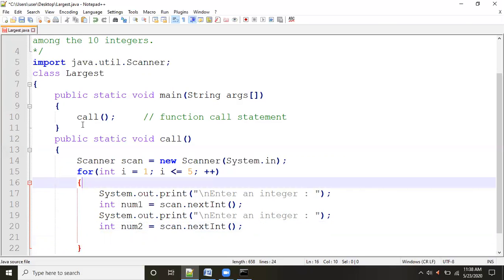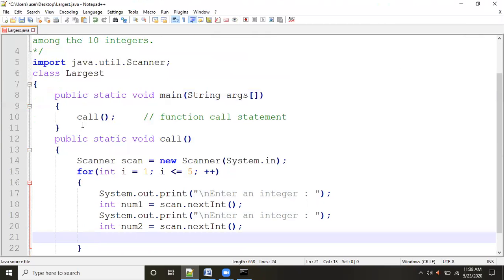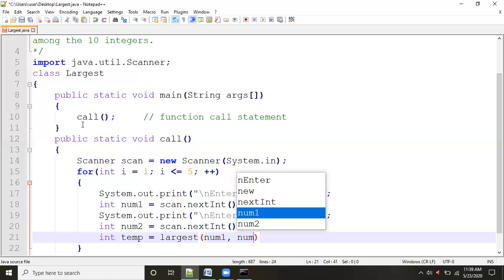Now, an interesting thing in this question is it's saying that the largest function will return the largest between a and b, and we'll have to make use of this largest function to find the largest among 10 integers. So we'll have to call this function over and over again, for each iteration of our for loop. Since the for loop will run 5 times, we'll call the largest function 5 times. So I'll say int temp, and I'll call the largest function on num1 and num2.